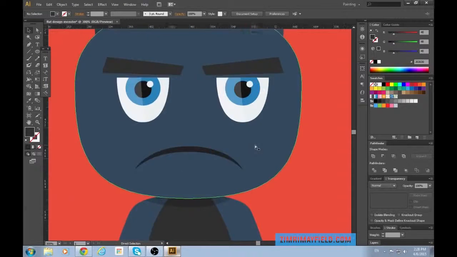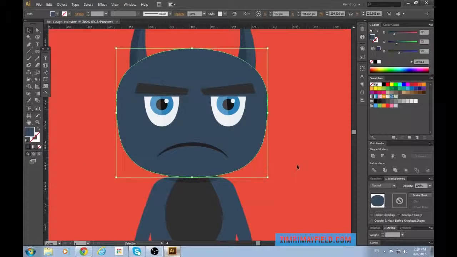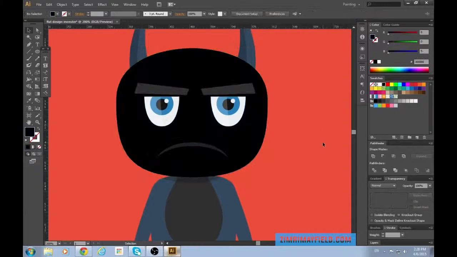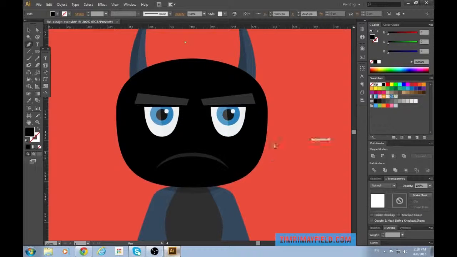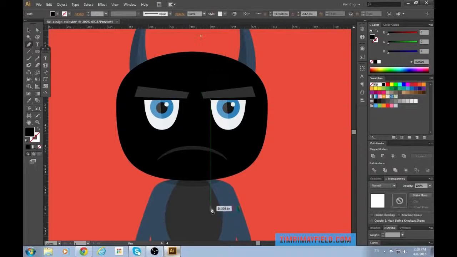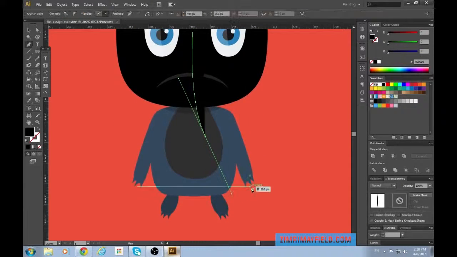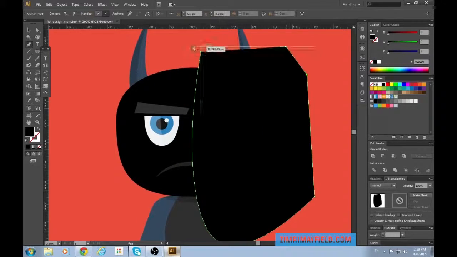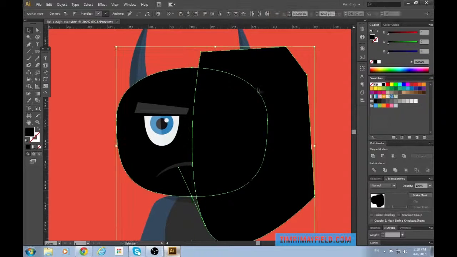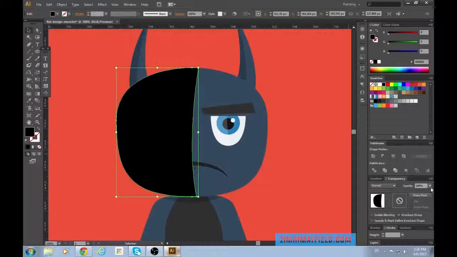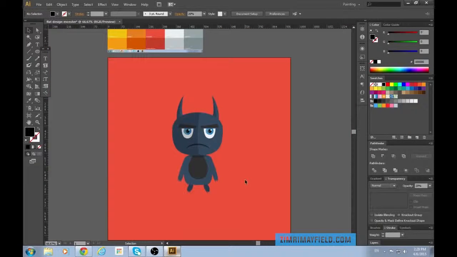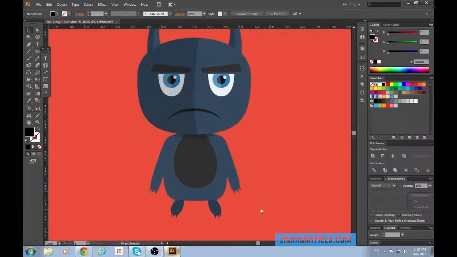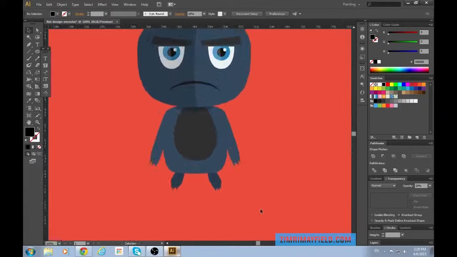Now I'm going to do half of his face in darkness. So Control C, Control F. Make it black. Get the pen tool. And let's see, the light's coming from the right side. So I think we want it to be somewhat like this. All right. I think that's correct. Okay, make a big shape. Cut it off. Make it less transparent. And there we have that guy. He's looking good so far.